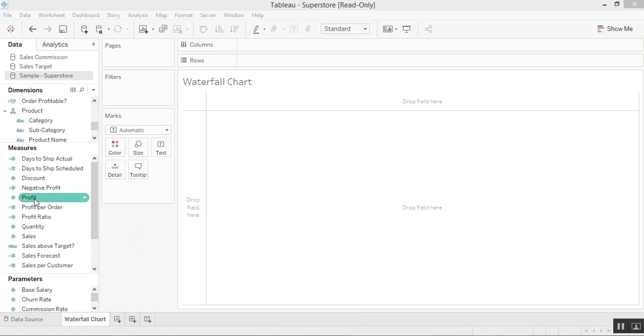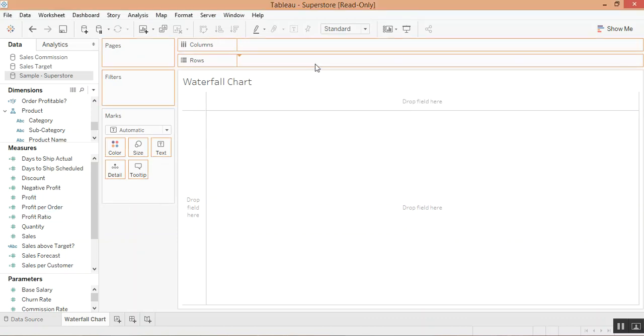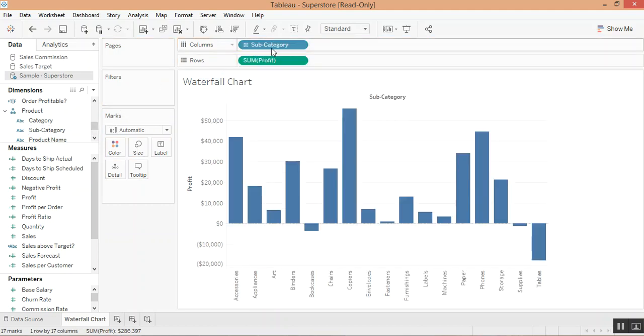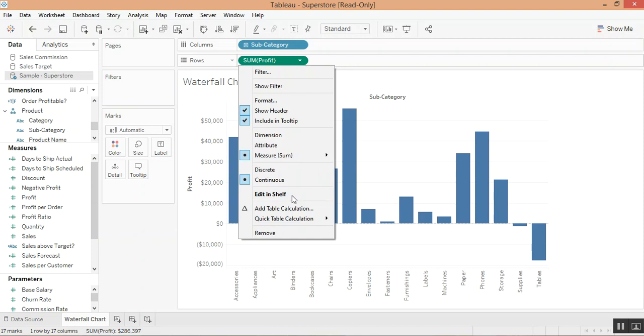I will be using profit as my measure. So let me pull profit to rows and I'll be using subcategory as my dimension. So I just pulled the subcategory over there. We need a running total of the measure.